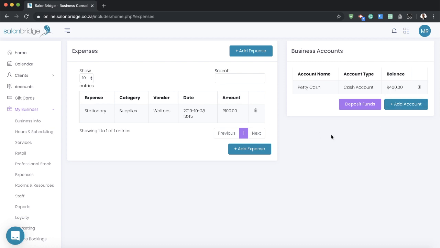You're able to report on this as well. So if at the end of the month you've captured all of your expenses and you want to track how much you're spending on stationery or how much you're spending on advertising or laundry, you're able to do that from the reporting section. And I think that's a nice way to kind of go into what our reports offer.